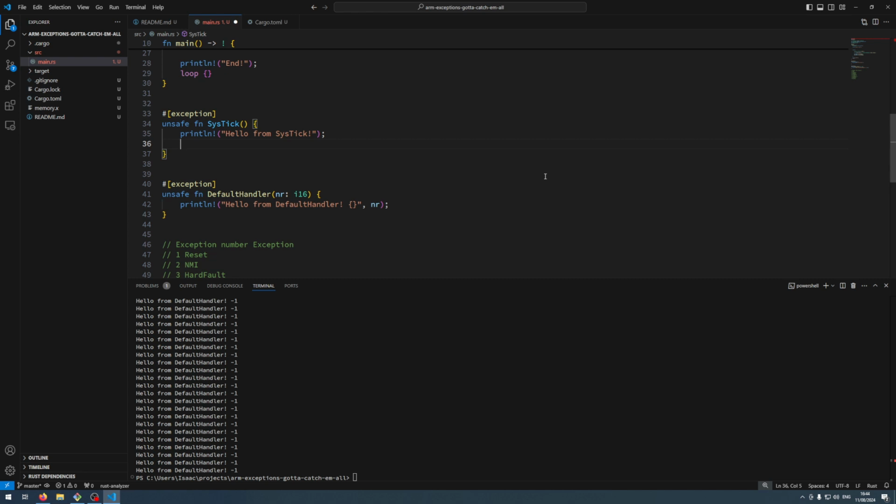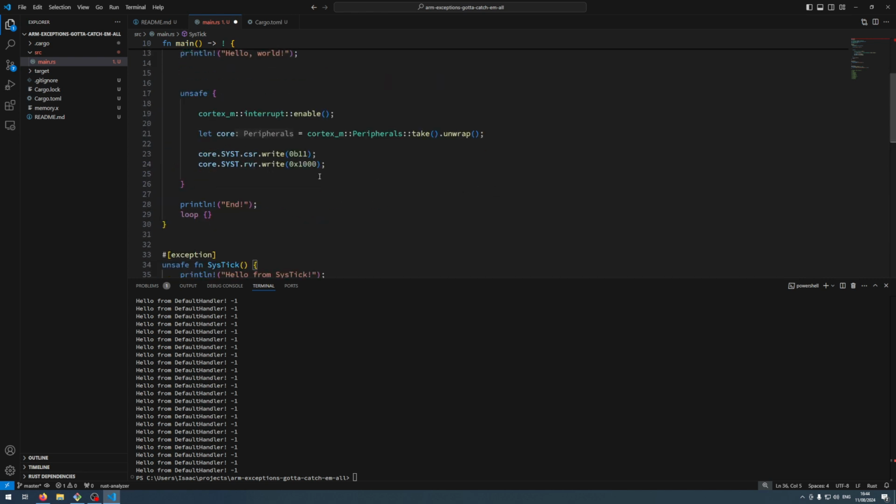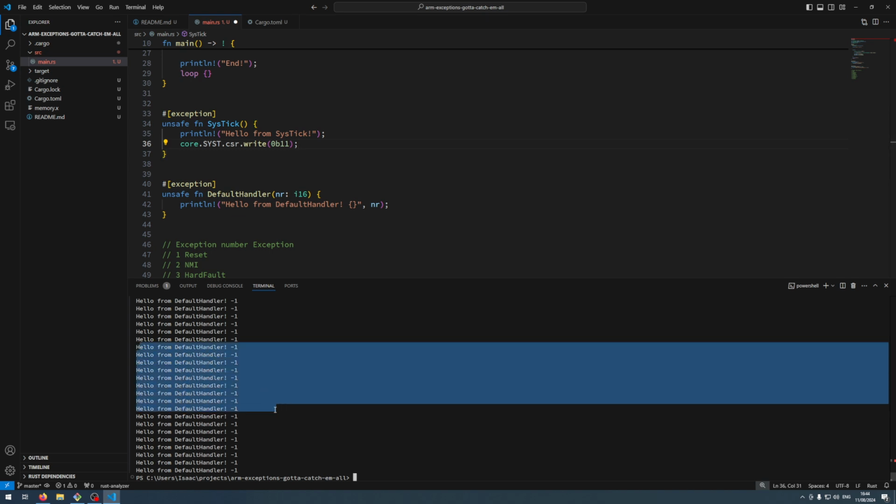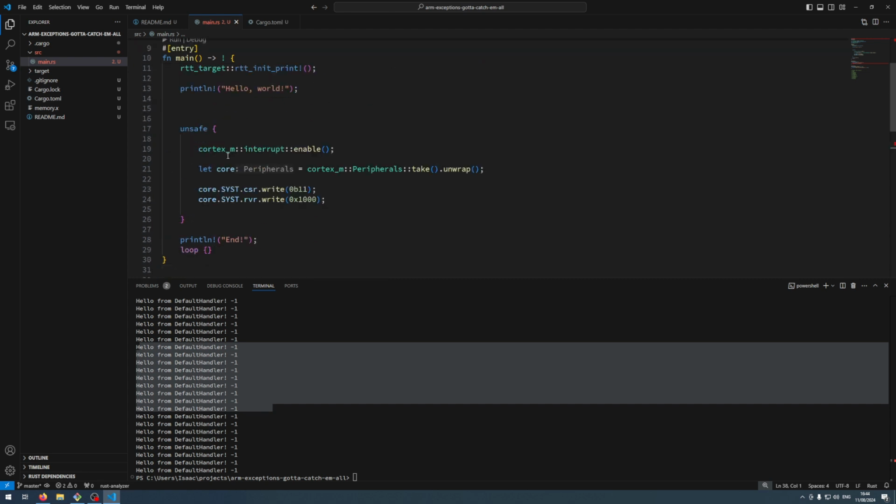And first, let me disable the SysTick, so we don't get a lot of continuous exceptions. So here we get continually the exception. That's not what we want. So in order to prevent that, we just do it one time and we disable it afterwards. So if we add that, oh yeah, this is going to be painful.